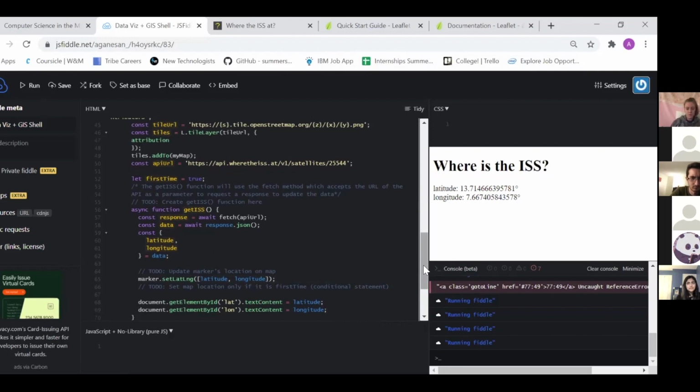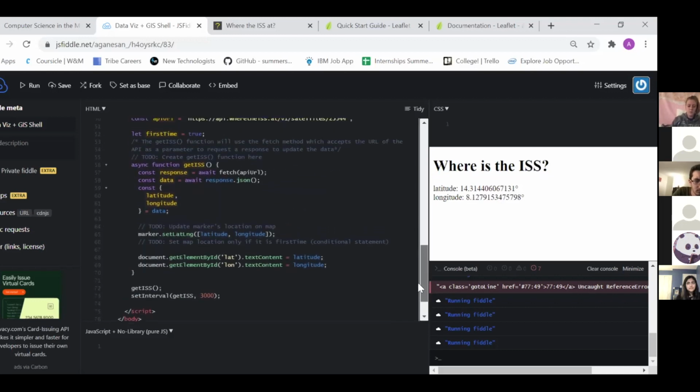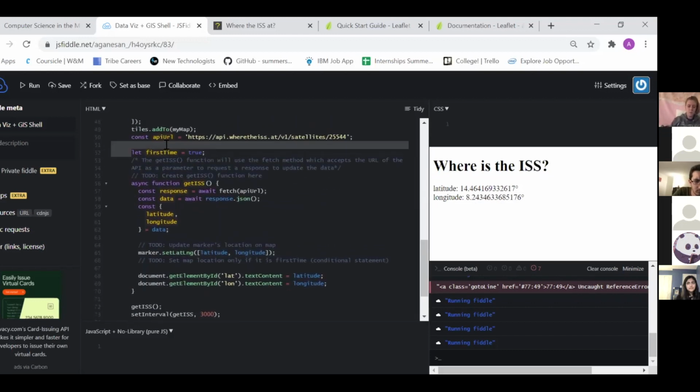Right. So one last thing we need to do is set the map's view, and we want to only set it the first time we run it to represent the location. We have this variable that's already been created for us. This is called a Boolean variable. Boolean variables equate to either true or false. So we have let firstTime equals true, which is already written for us.